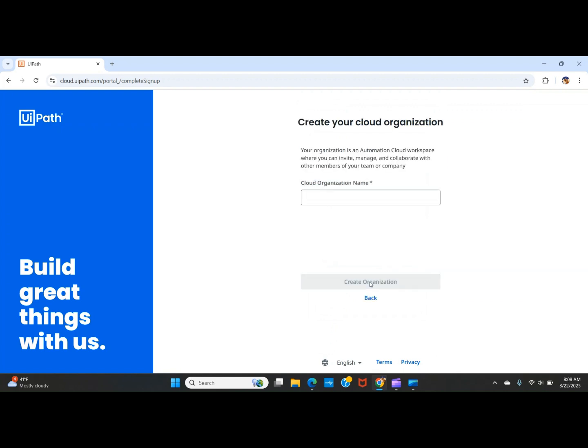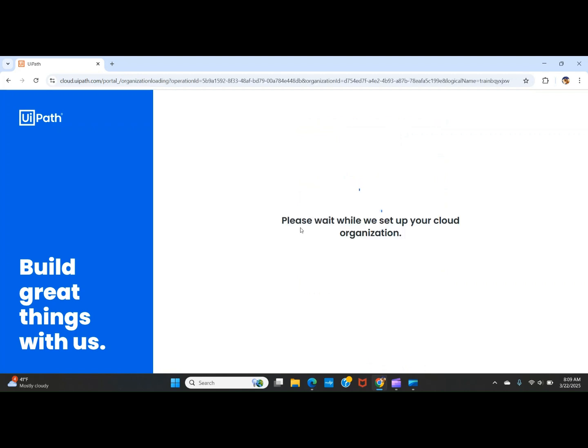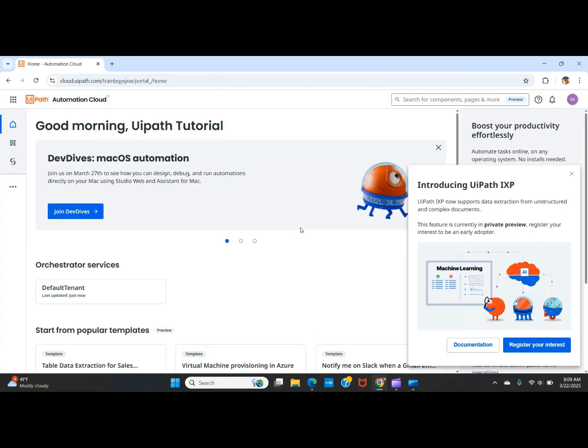and click next button. And here you're going to type your cloud organization name. That is very important. Once you're done, it will create a cloud account for you, and then it will log you into UiPath Cloud.